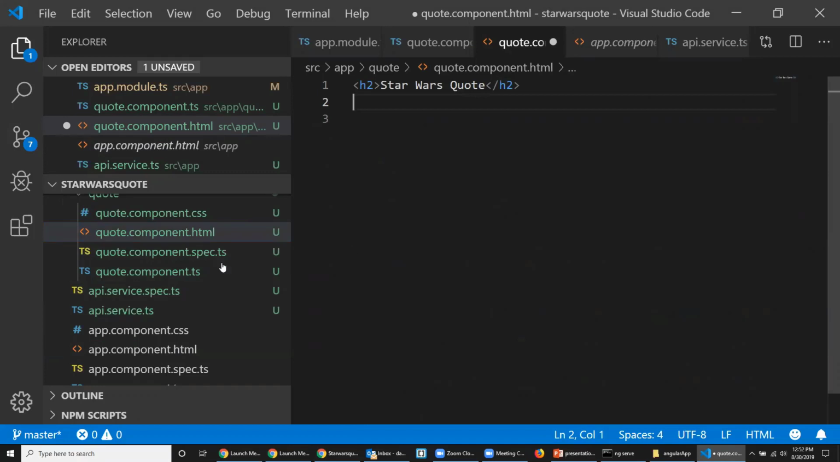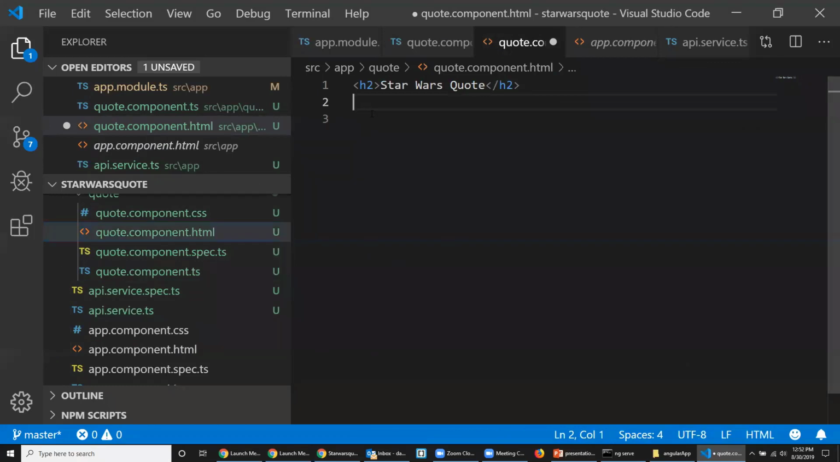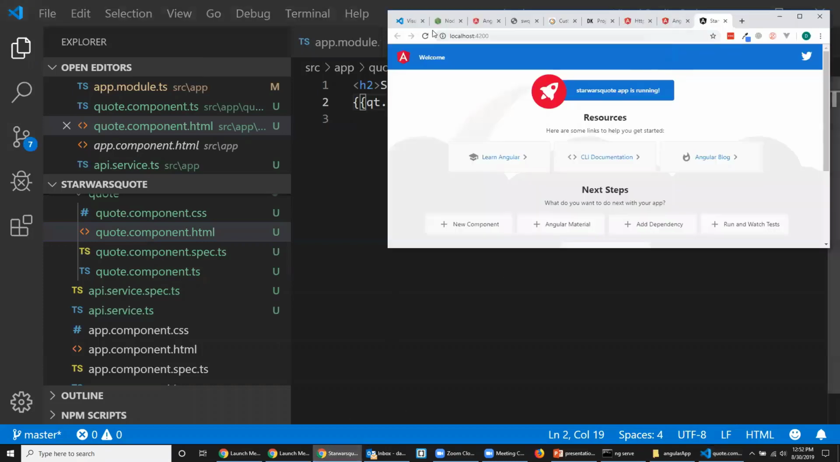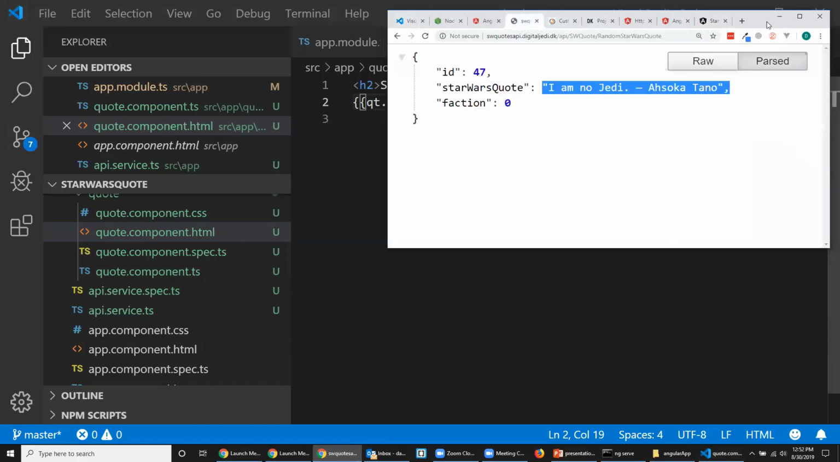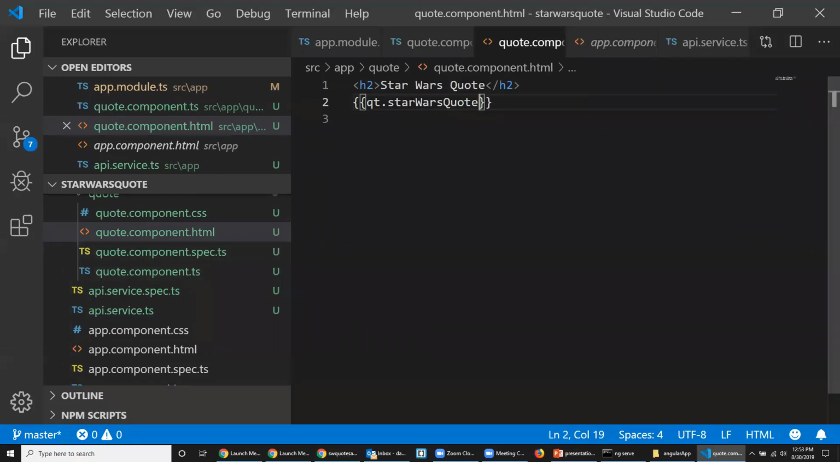Now to get access to those variables, this variable qt, which I need, you use what's called the double curly bracket syntax, or I've heard it called the double mustache syntax. So I'm going to say qt.starwarsquote. Because again, I want to go to this JSON data, get it going to qt, which holds all of this information. .starwarsquote is going to give me the value of that key right here. So this is how you access variables that are defined over here in this component.